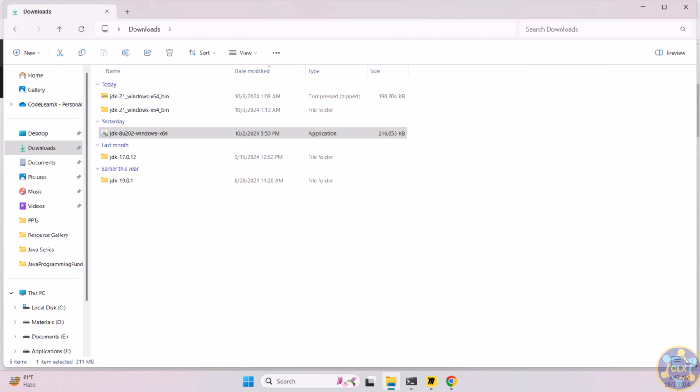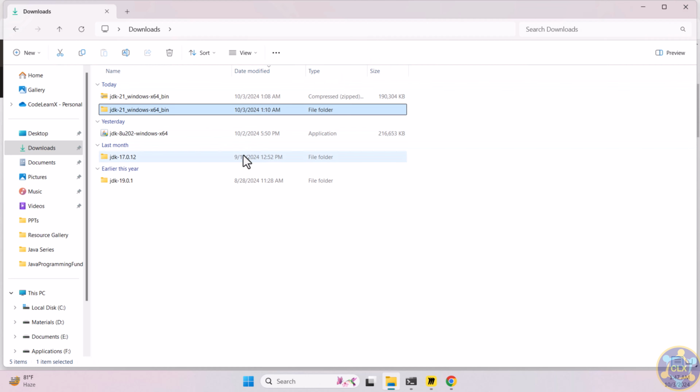So this Java installation will take a bit of time. For that, whatever files you download as a zip file, after extracting, what I will do is select all these three files, Java 21, Java 17 and Java 19. I will cut it from here.